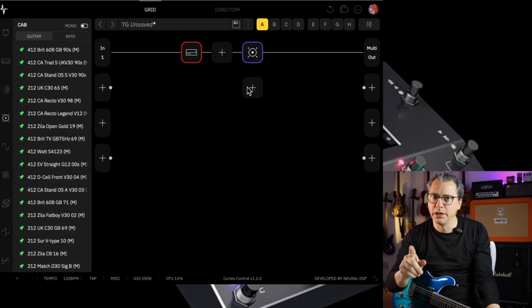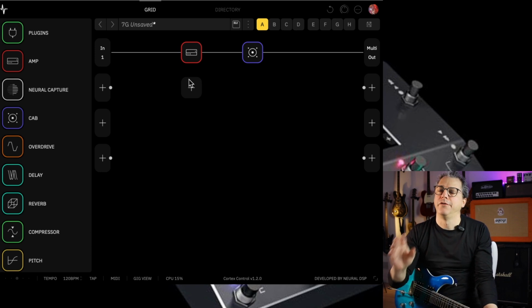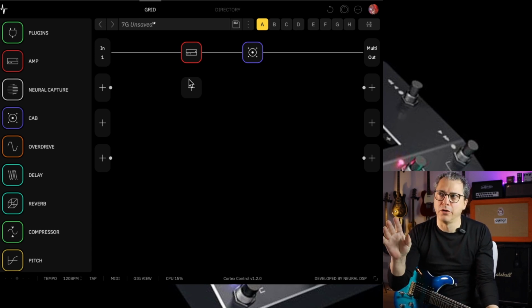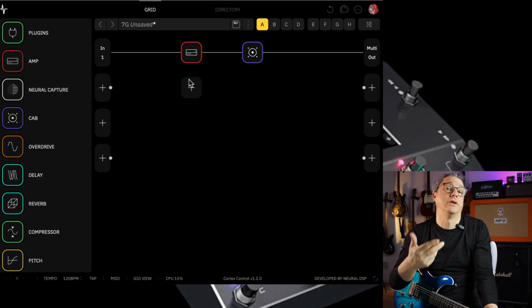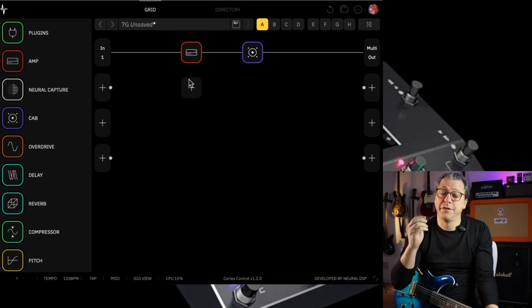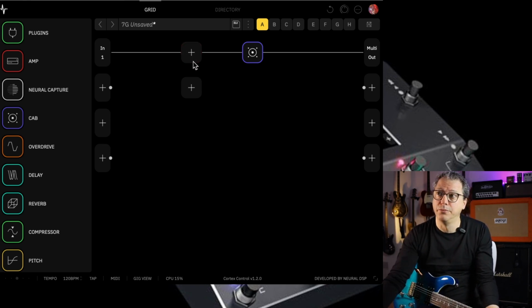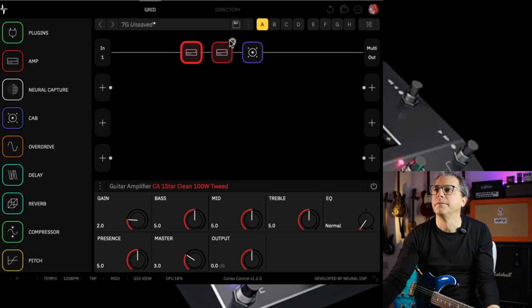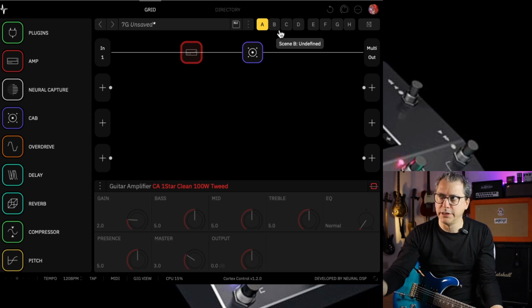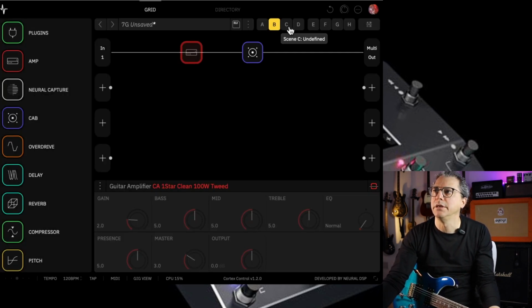The first trick is, if you have an effect block or amp block that you want to work with only in one scene, for example, or in 2 scenes, the first thing you have to do when you put the block in your grid is to turn it off. Let me show you better here. Okay, we are in A, turn it off. As you can see now, in scenes B, C, D, everything is off.